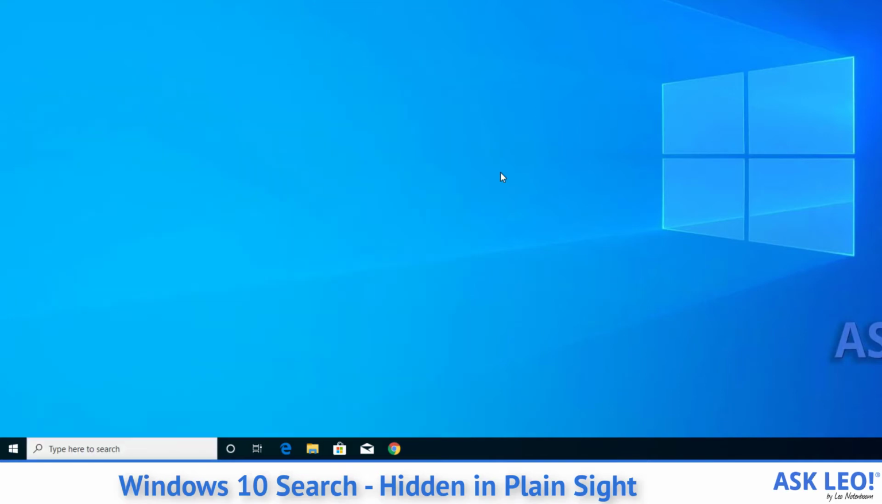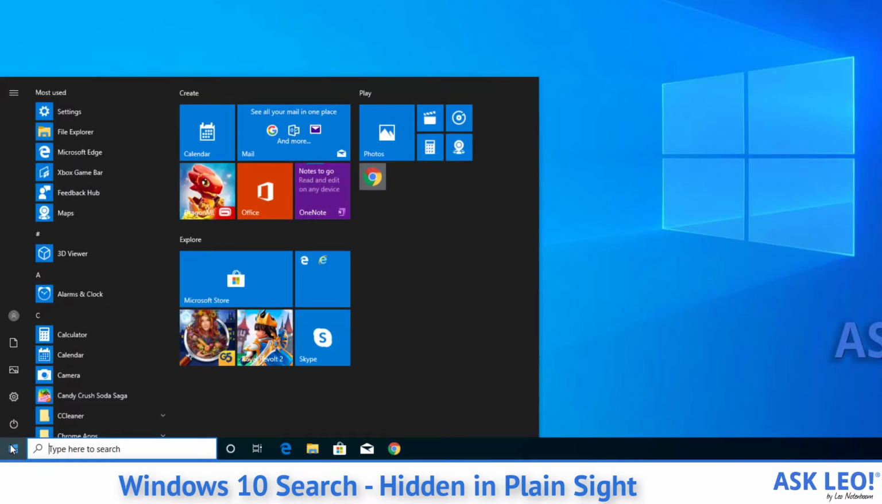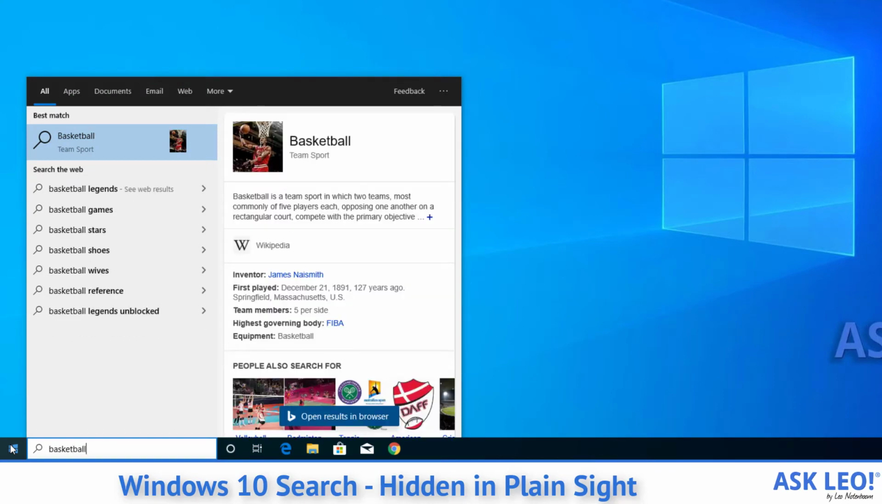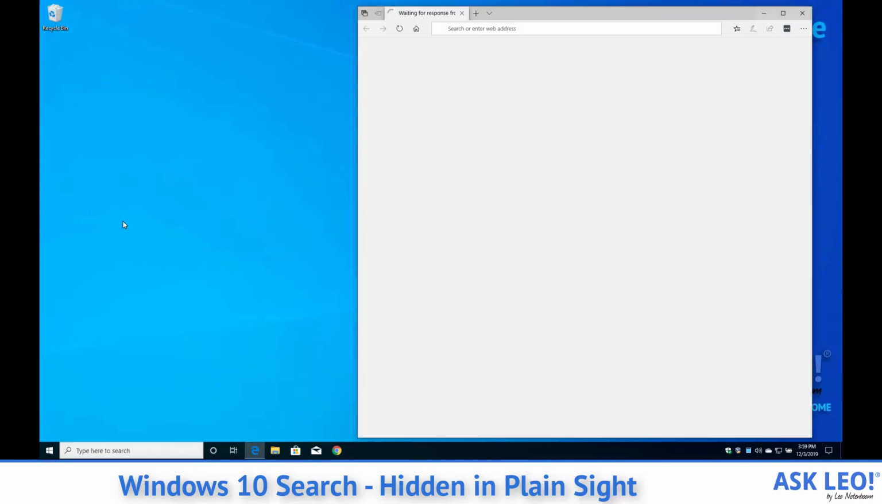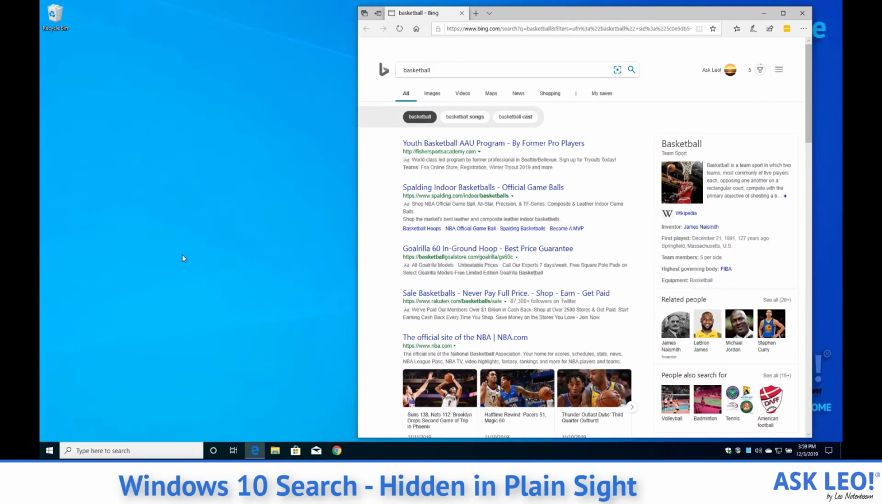Now I can also search the web directly from Windows 10 Search. If I fire it up and start typing something like basketball, you'll see that there are a number of suggestions, but I'm just going to go ahead and search for basketball. The downside of doing this with Windows 10 Search: Edge is hard-coded into Windows 10 Search, and there's no way to really change it. Your results are going to come up in the Edge browser.